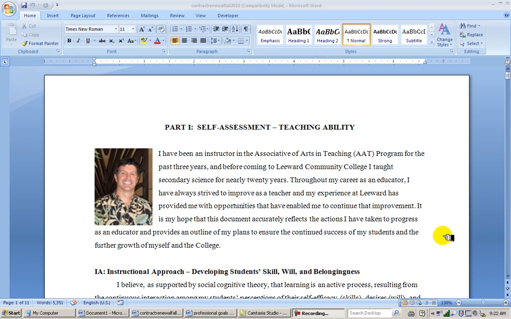Then the second part is your evidence of whether you were successful at reaching your philosophy of teaching and making sure your students are successful. Then the third part is how you will improve on what didn't work and what you plan to do to help yourself as an instructor, your college, and your community. And that's basically a framework in which you can think about how you organize your contract renewal.